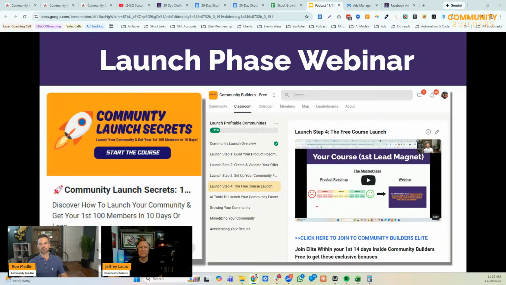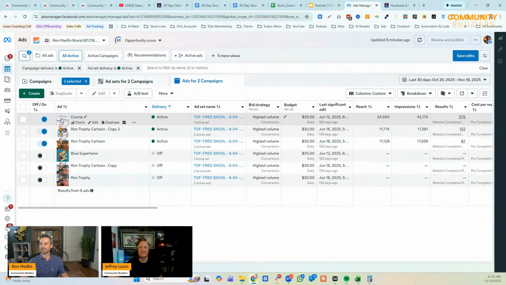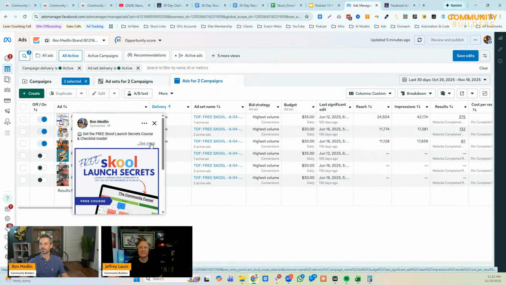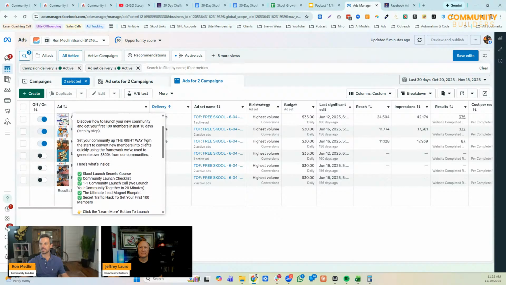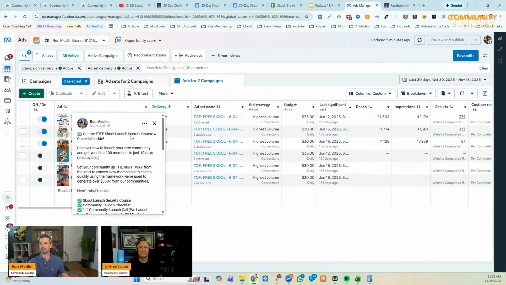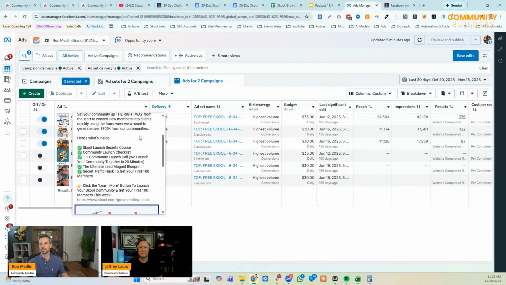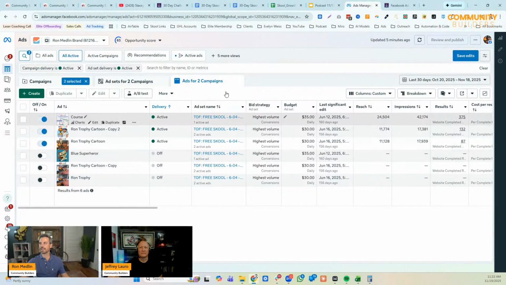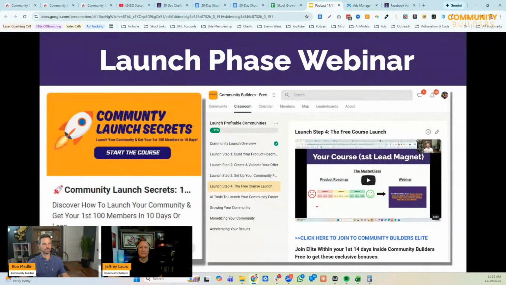And so our longest running ads are some very, very basic ads. These are 3 ads that we've been running for a really long time, and they're essentially promoting our free School Launch Secrets course. And these 3 ads, which are promoting that course, are basically the main reason that we're able to grow our community by 30 new members every single day. So that's one lead magnet.